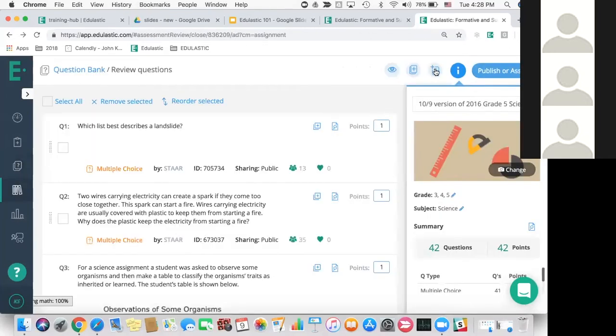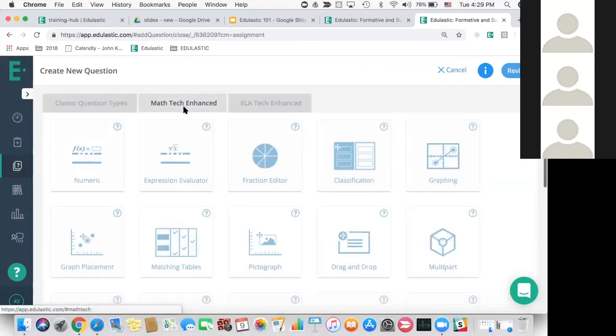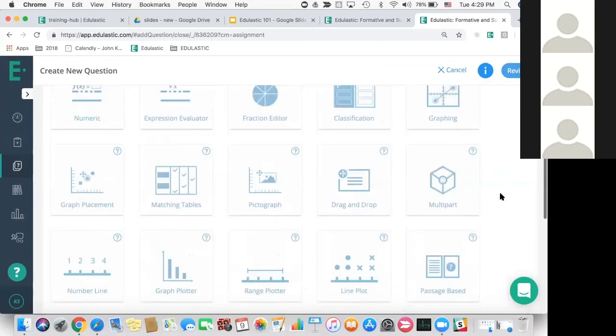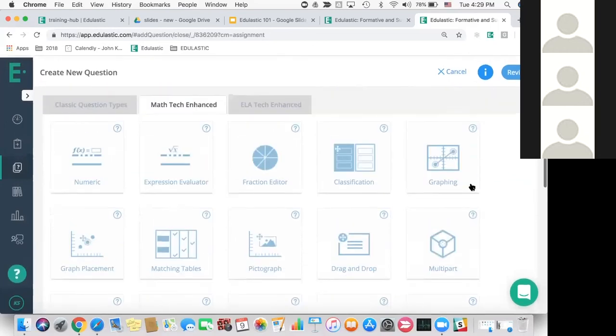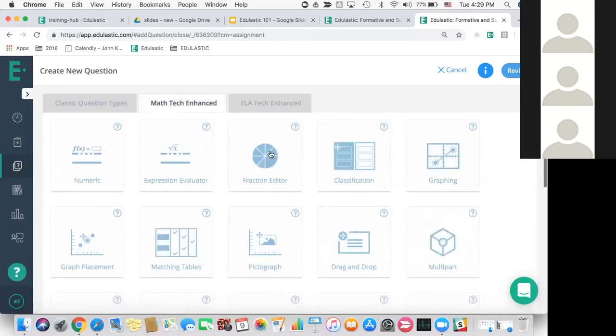I can also author my own questions from scratch. So I have 6 classic question types to choose from. Additionally, I have 23 tech-enhanced math question types. And I have 9 tech-enhanced ELA question types. With a little bit of overlap, we have 32 question types total. So if I wanted to create a fraction editor question, I could go ahead and do that, but I'd like to know how to create one, right? This is a tech-enhanced item. I've never authored a fraction editor question in my life. How do I do this?